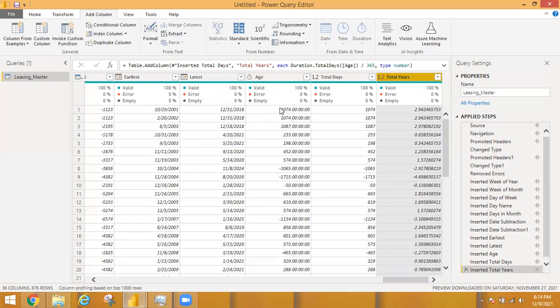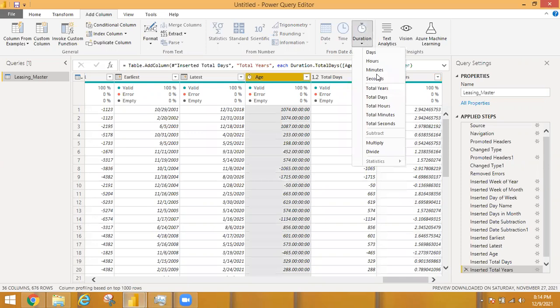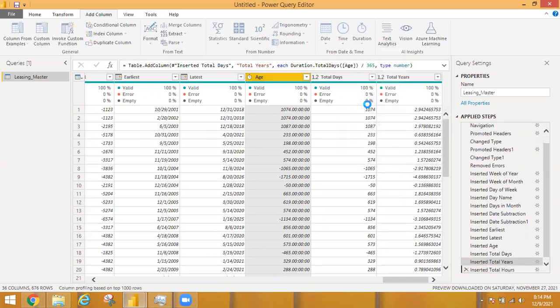So yeah, this is my information. So you can convert the total number of days into total years also. Another case is where I want to convert this into total hours. If you want to convert this into total hours, you can also do that. In that case, it will take this day value and multiply it by 24. So let me do this.